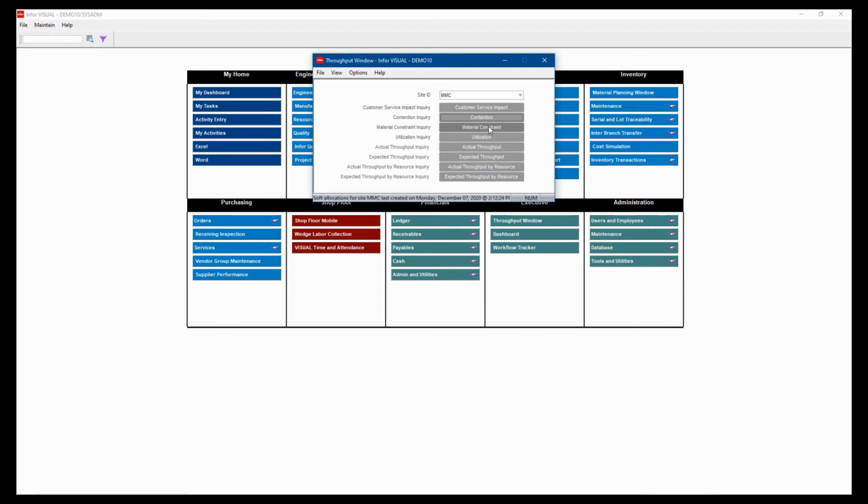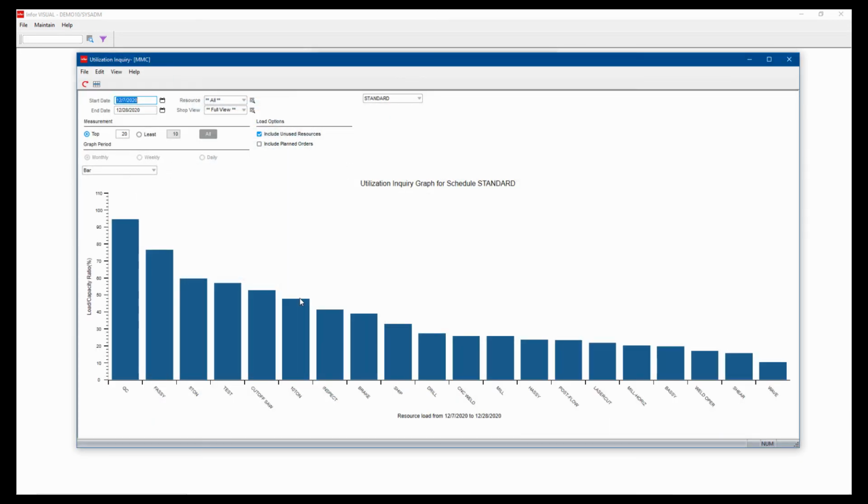Materials also, I can see. It's similar to contention. It's going to show me which materials are causing constraints, because not only is resources a constraint, but a material not being available with a long lead time can be a constraint. Utilization is another great tool. Having a constraint is one thing, but having underutilized resources could be another, and it can actually help with the constraint.